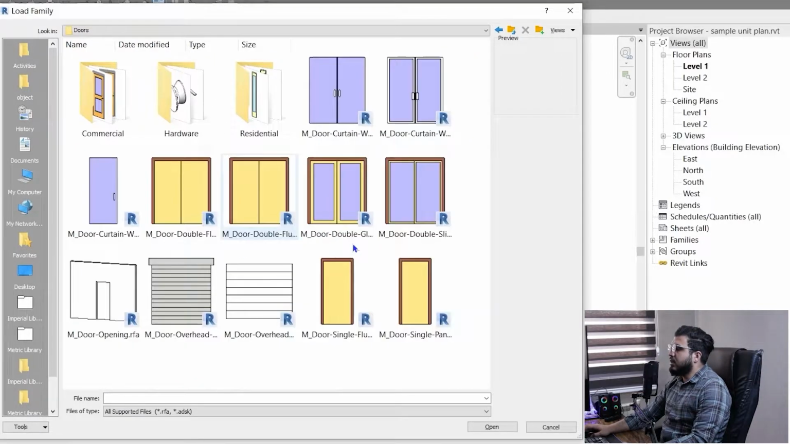There is a tip here. In this video, I'm not going to cover curtain wall doors. We will talk about the curtain walls and their doors in another video, so don't use these doors you can see in here, but the other doors you can use in any part you want.